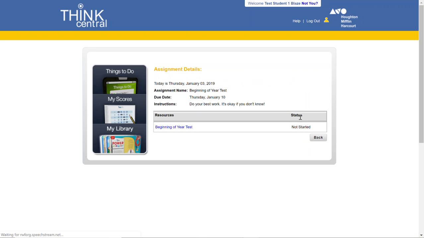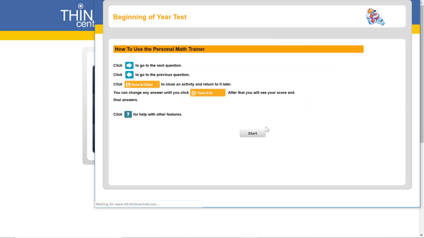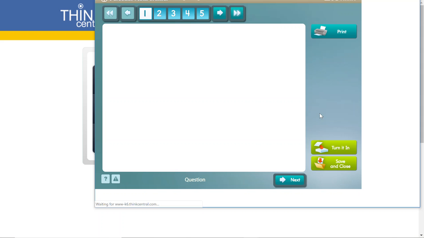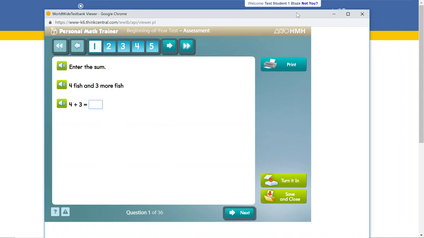So if I click beginning of the year test, the student's going to click it once, they're going to click it again. It's going to give them some directions on what to do. They can go ahead and click start. And we'll move this window down so you can better see it. I can have it read to me.